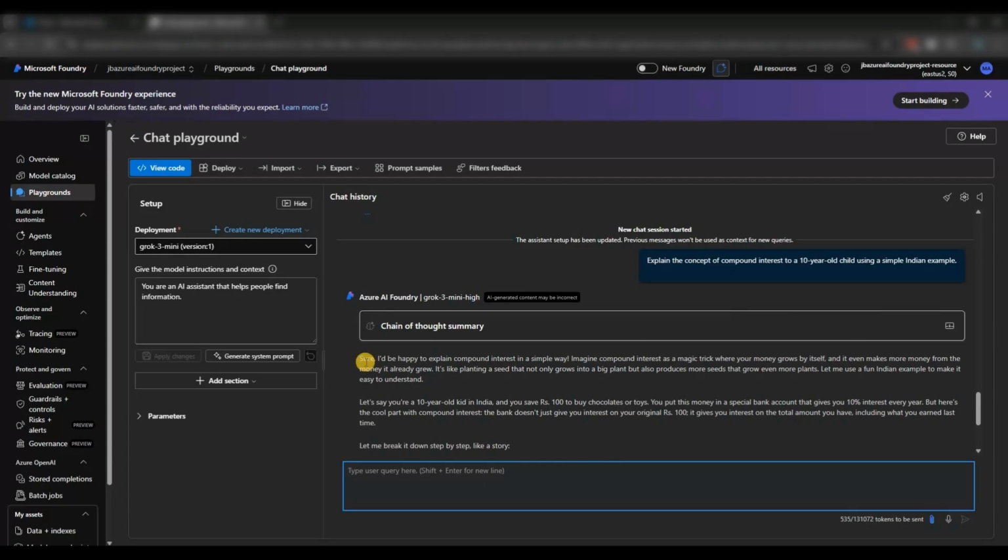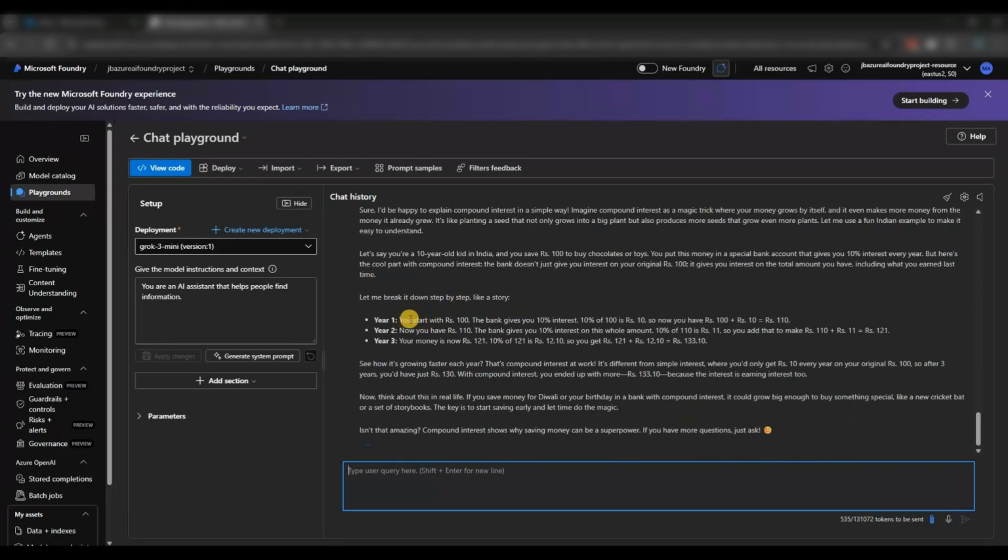Yeah. And then if you read it, it basically tells I would be happy to explain. And then it says imagine compound interest as a magic trick where your money grows by itself. And then it says it is like planting a seed and things like that. But if you look at the actual details here, it says you start with rupees 100, the bank gives you 10% interest, and that means it is going to be 110. Second year it's going to be 121. So pretty much the same response.